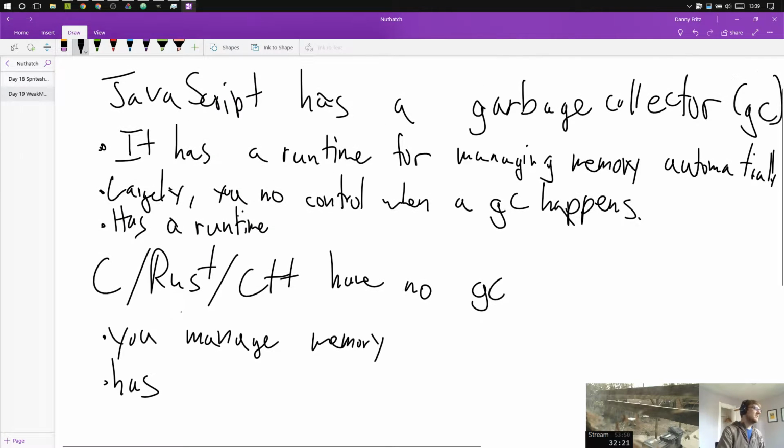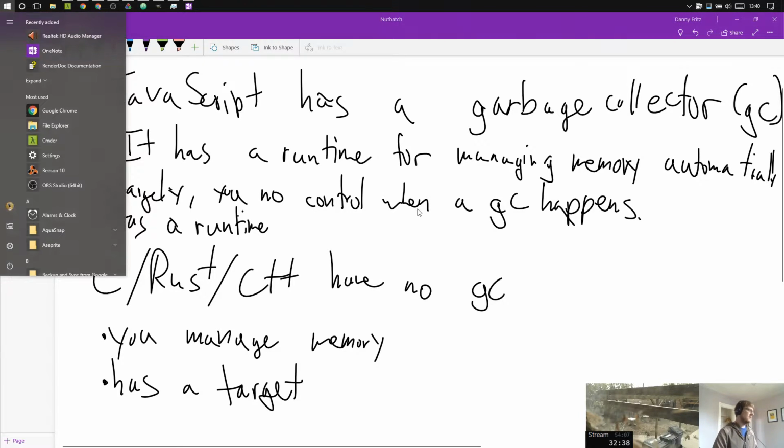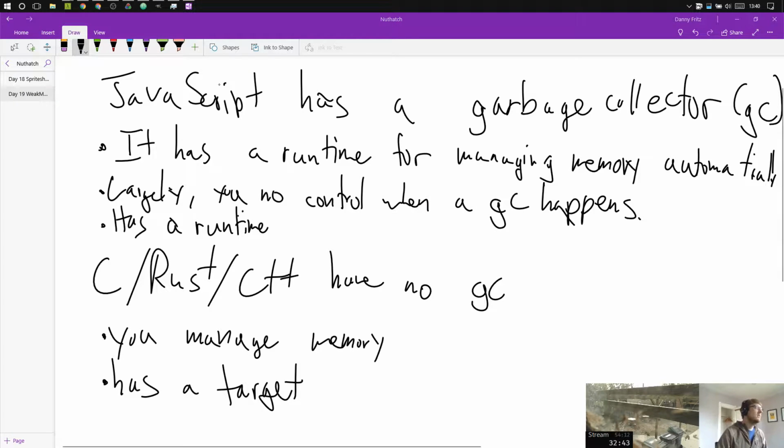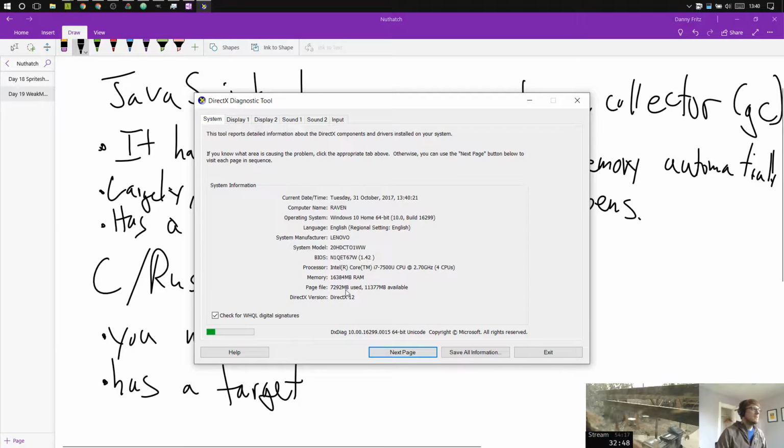So C, Rust, C++ has a target. So there's no runtime for these. You can sometimes kind of argue there's runtimes depending on what your target is, but when it comes down to it, your target is a machine. So on this computer, I'm running x64. So look at dxdiag. Let's see what kind of information it gives me. Doesn't say my instruction set, but I have an Intel Core i7, which is a pretty standard x64 machine.